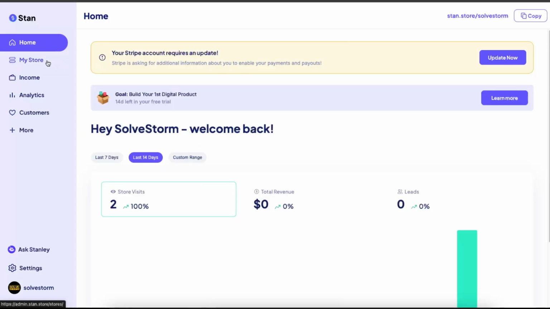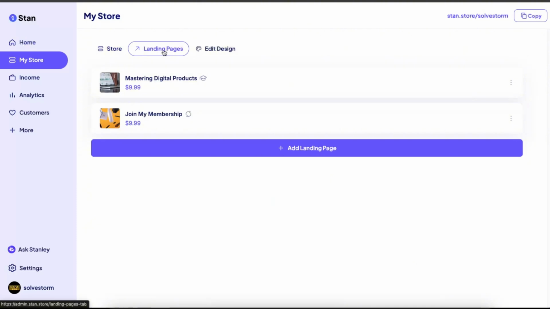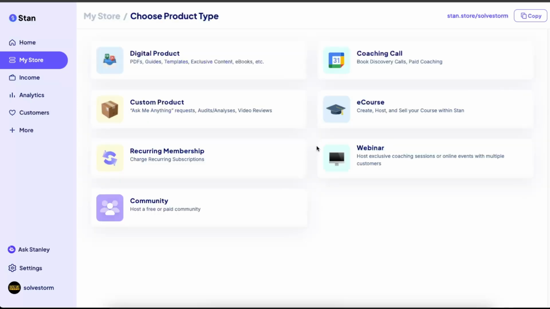Now, if you have a Stan store membership, just a creator one, then you will only have this option. So it would be going to my store and choosing landing pages. And here, that's what I suggest to do for a payment link. Just go ahead, create a landing page.